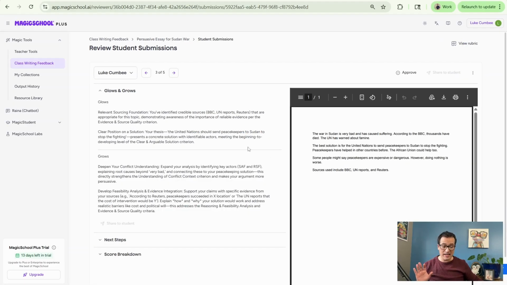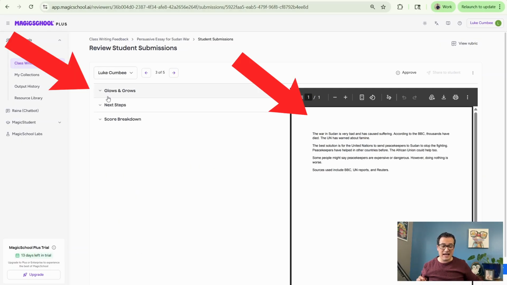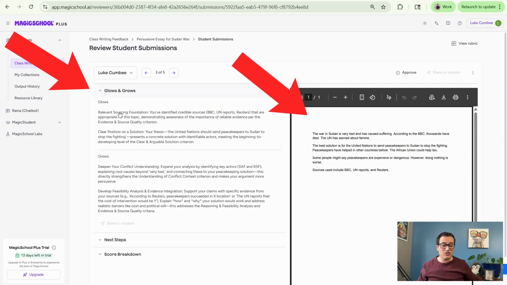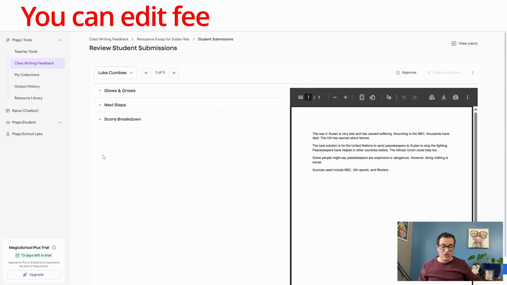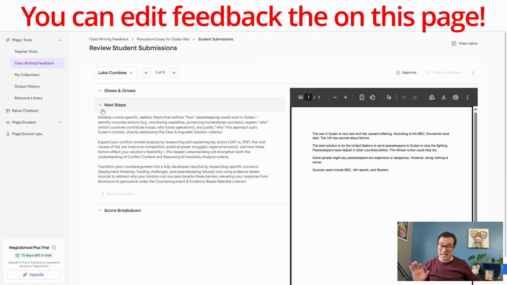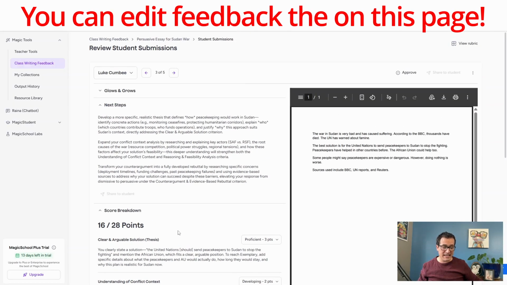I'm going to go ahead and click into one of the review sections so we can see what this looks like. And here on the right-hand side, we can actually see the assignment itself. And on the left-hand side, we can see the different feedback that AI is suggesting. So there's a glows and grows section where it says relevant sourcing foundation, you've identified credible sources, etc. There's also a next steps section where it tells the student what to do moving forward. And there's also a score breakdown.